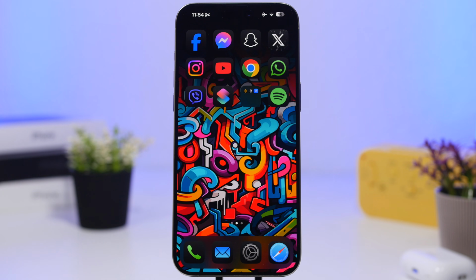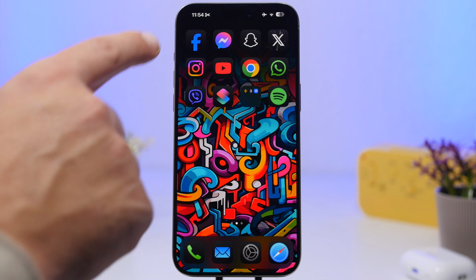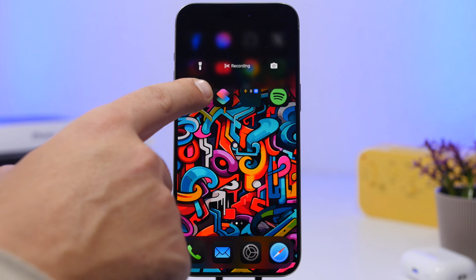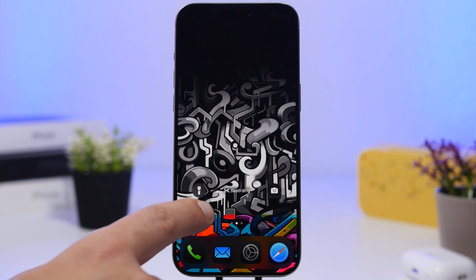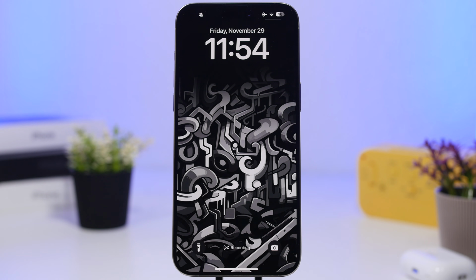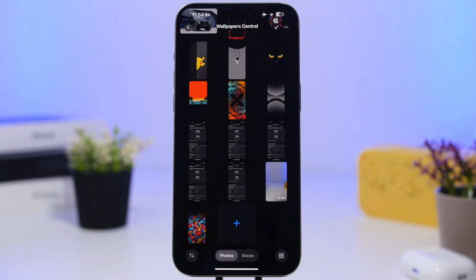Also, when we're right here, you can see we have the colorful wallpaper, but if I swipe down to go to the notification center, you can see it starts turning black and white. How cool is that? Let me show you guys how to actually do that on your iPhone following a few simple steps. Now there is just one thing you need here: a wallpaper that you like. I have this one right here.